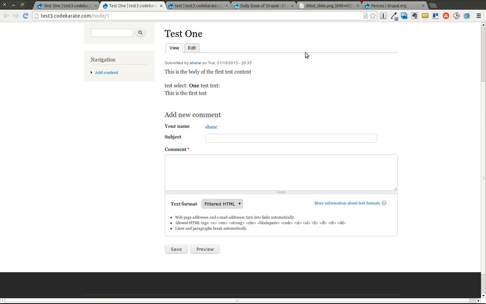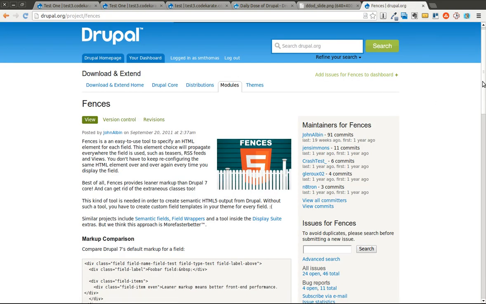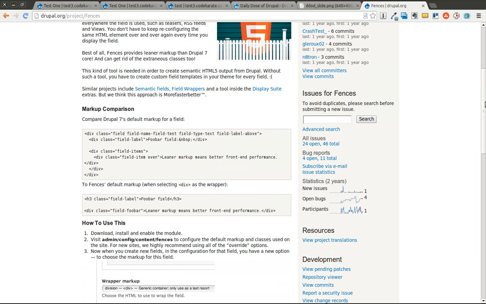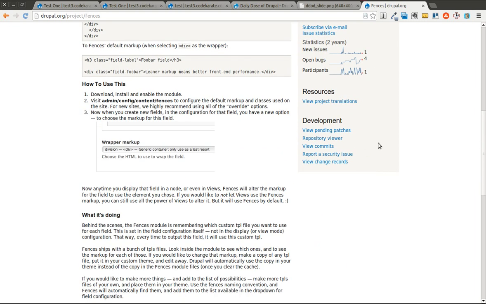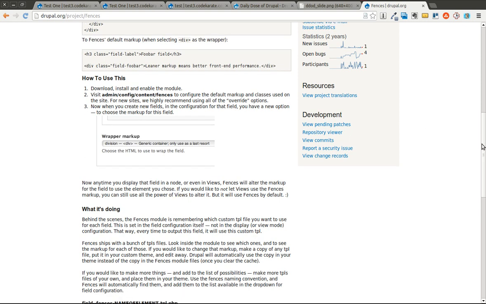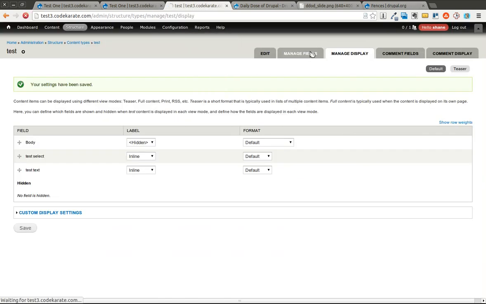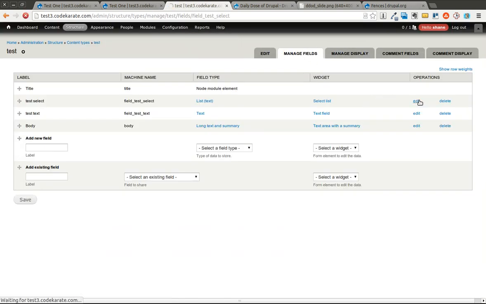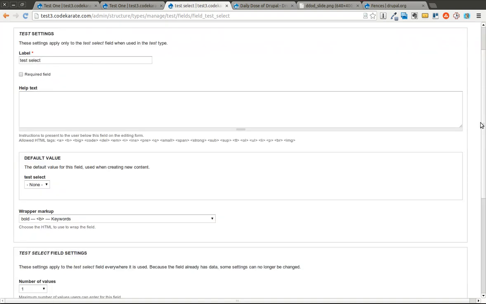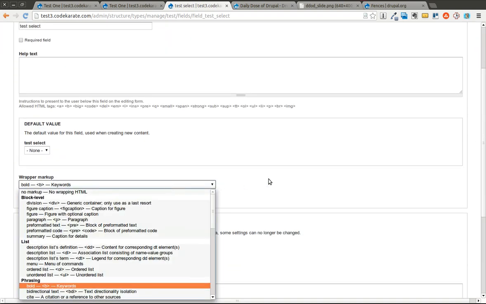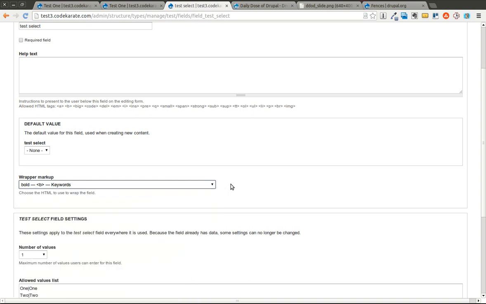So that's pretty much it for the fences module. One last thing I'll cover before I quit is if you go down to the bottom, it tells you how you can define your own templates. So let's say you want to add your own template to this template list. So you wanted to add a template here. You basically need to follow this format down here.